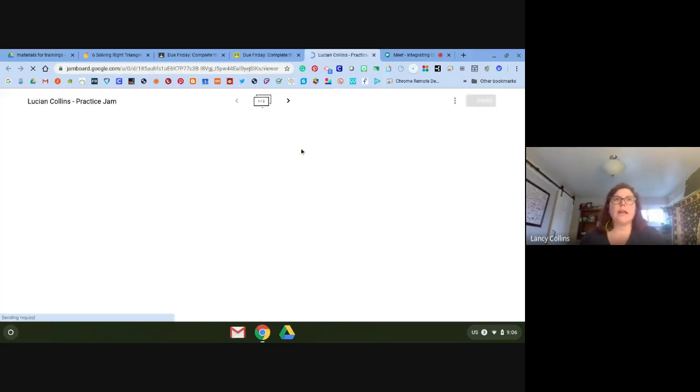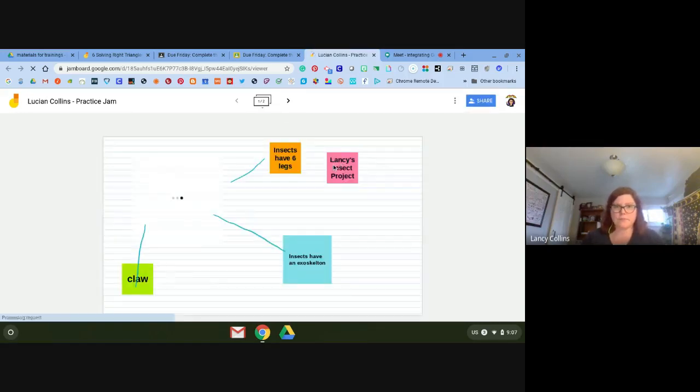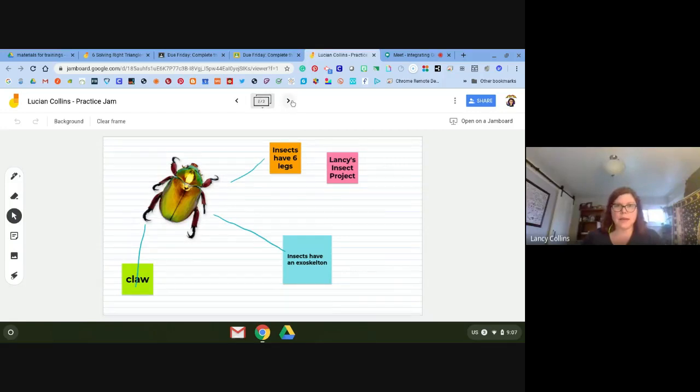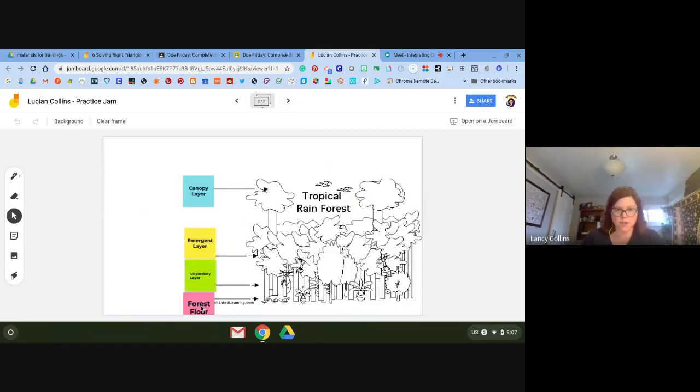And you can create new tiles. So this one has 2 tiles. I know the math teachers really like using Jamboard because it is a whiteboard, so you can draw right on it. All right. So here's his. The next page, I had the layers of the rainforest, which he got a couple right, and I had these over on the side. I wrote them out, and all he had to do was drag them over. So that was something I did just as a practice.